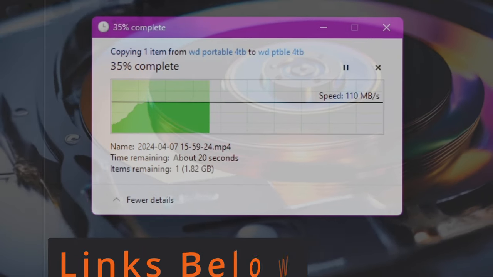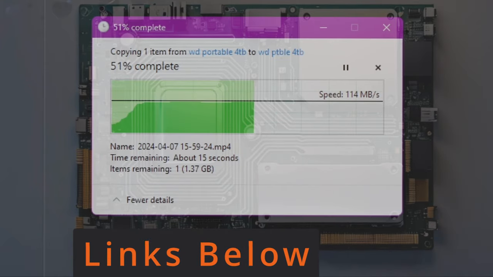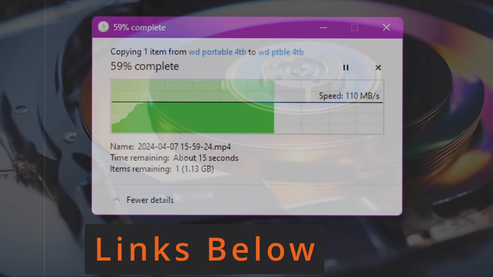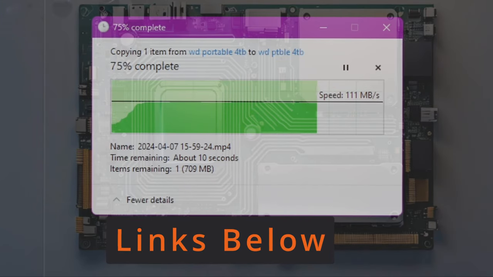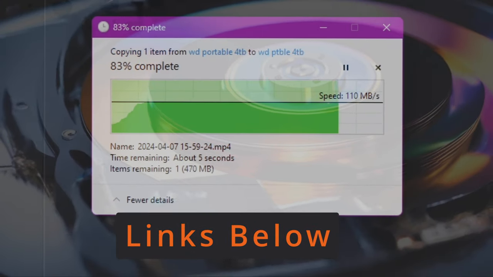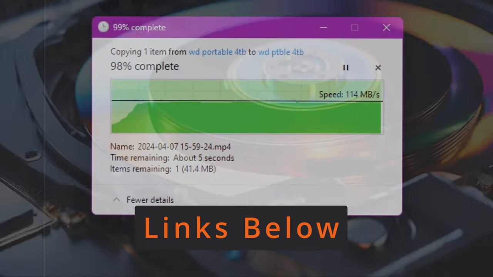And as you can see, we're about 110, 114 megabytes per second. This is about a 2 gig file. See it for yourself. Bam, there it is.